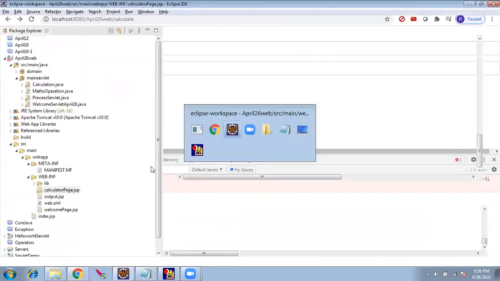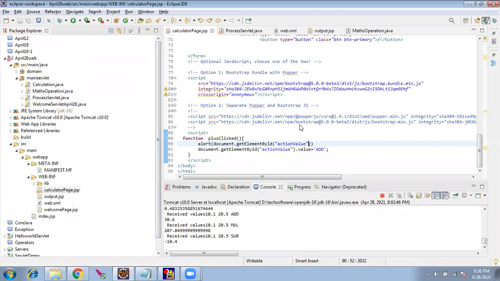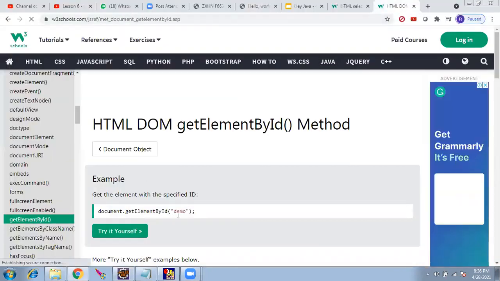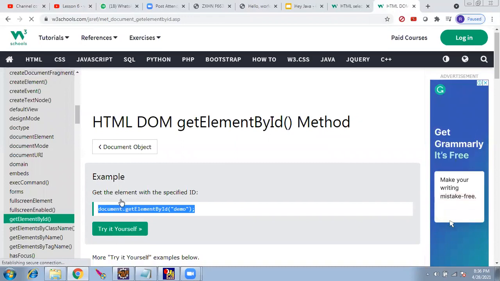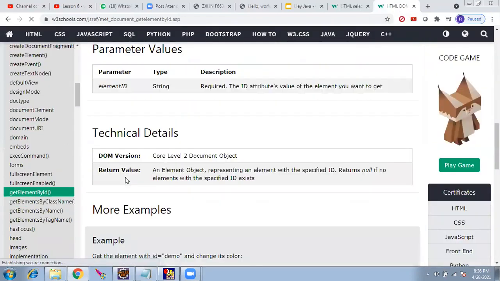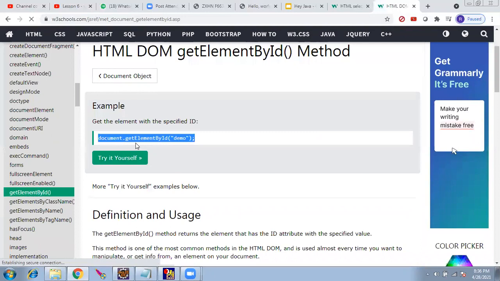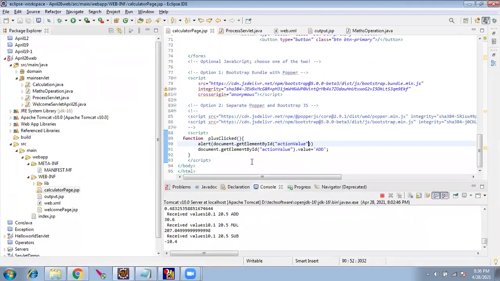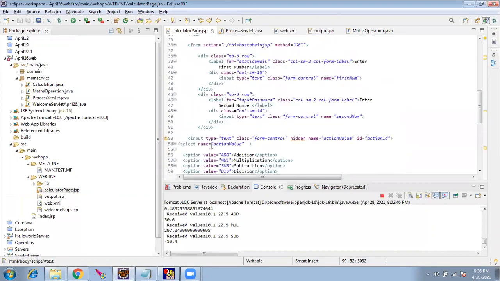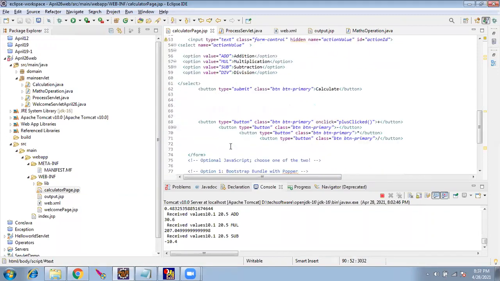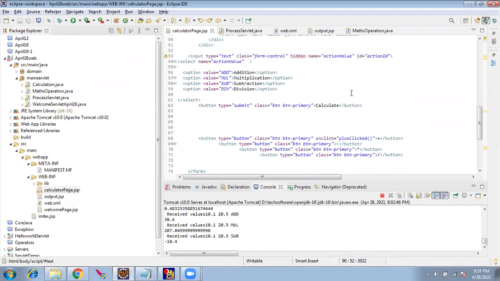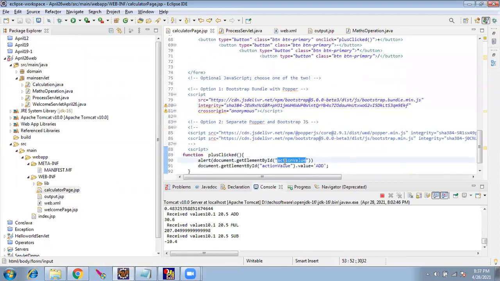Okay, then let me check this and come back, because there's no reason it should not work. E is caps, B is caps, I is caps. getElementById. Okay. Action. Okay, okay. Action ID is the ID, right? I'm giving the action value.